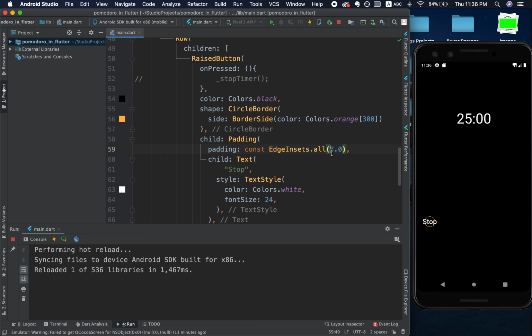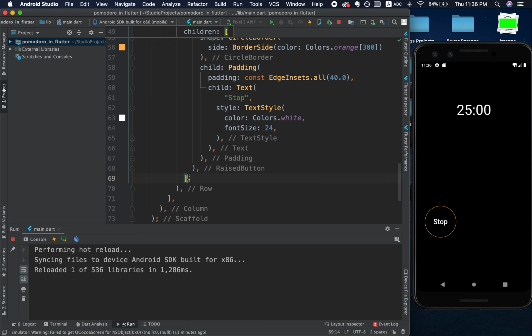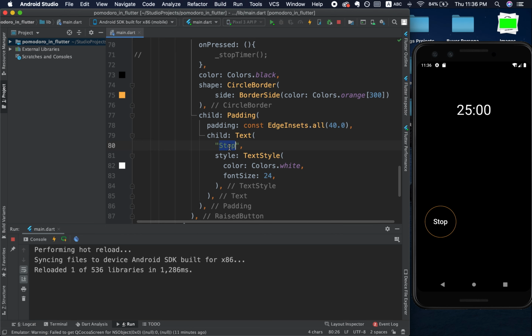And then we're going to set the padding to be roughly about 40, so that's going to look nice and clean like this. Okay, and then we can just copy paste the RaisedButton to be another child in here. And then we're gonna switch things up a little bit, change to start, change the color to be the same color as the other button's border. Okay. Oh no, I messed it up. Okay.